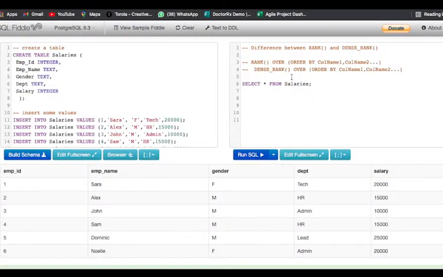So let's get started. In simple words, the difference between rank and dense rank is that when we use the rank function, it will skip the ranking of rows containing same values. So if there is a tie between the rows, like here if you see the salaries are same, 20,000 and 20,000, and here 15,000 and 15,000. If there is a tie in the ranking, then the rank function will skip those values while the dense rank function will not do that.